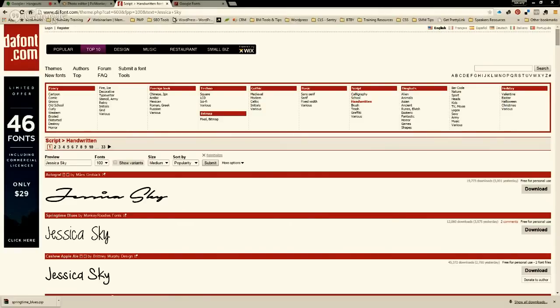So the next, once you install your fonts, you come back here. Again, you can use these. I'm just going to create one for Jessica Sky. So I'm going to start off with, and I have to remember which one I used in my example.